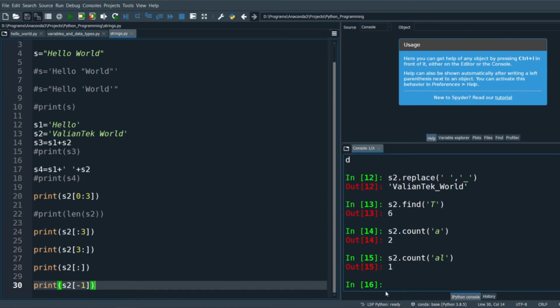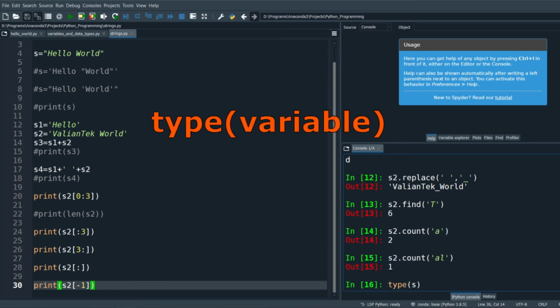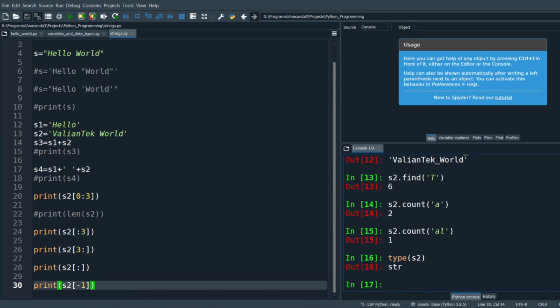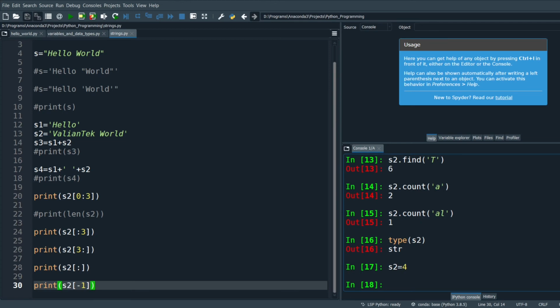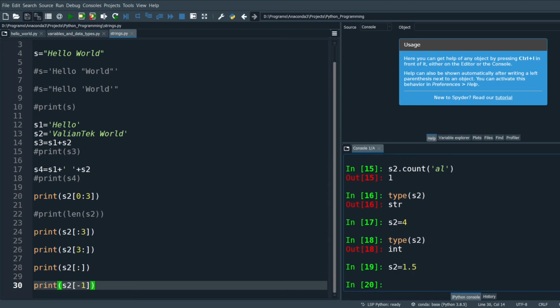The last topic that I want to touch is the change of data types. You can see the type of a variable by simply writing type and the name of the variable, such as type(s2). This is a string, as we know. However, we can reuse the same variable and change also the type. So we can do s2 = 4. Now s2 is an integer. Or s2 = 1.5. Now s2 is a float.